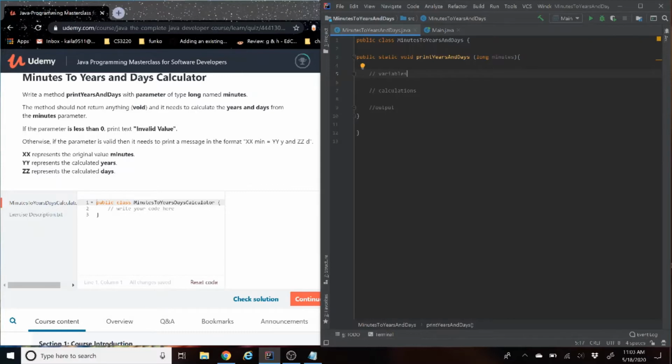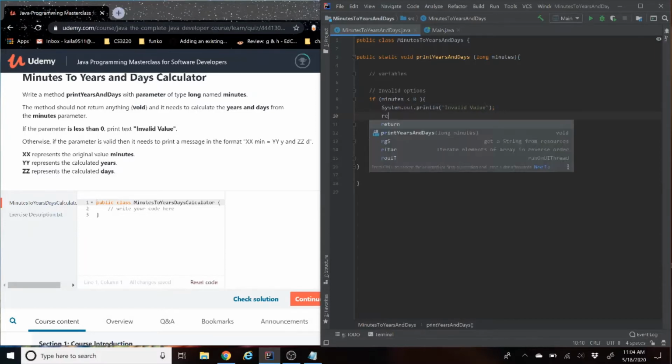And then we also know we have an invalid option, which we can put right here. Invalid options. So if the parameter is less than 0, print text invalid. So if minutes is less than 0, System.out.println invalid value. And then don't forget to put a return here, just so that if the value is less than 0, the program will terminate after it prints invalid value.